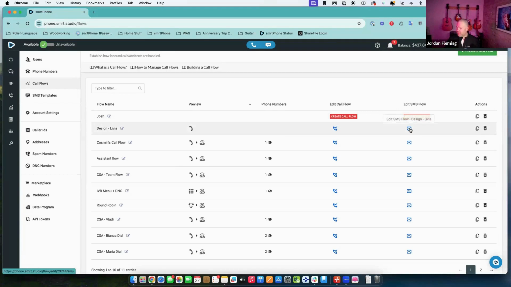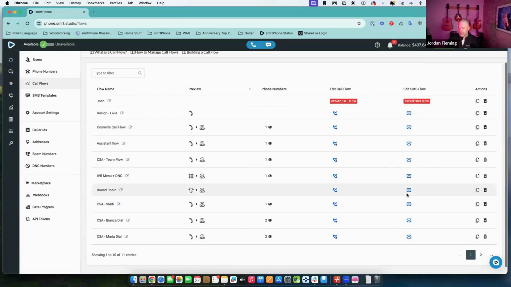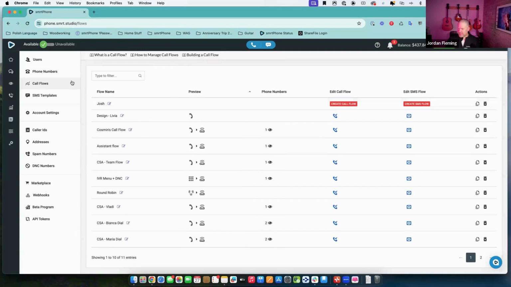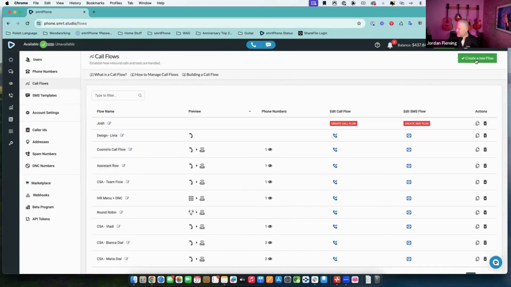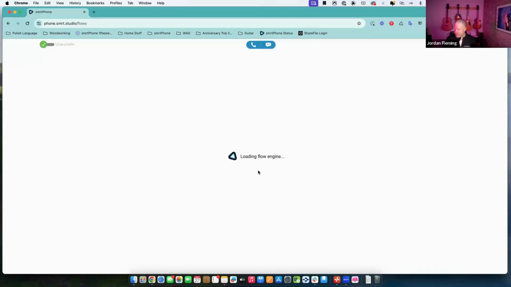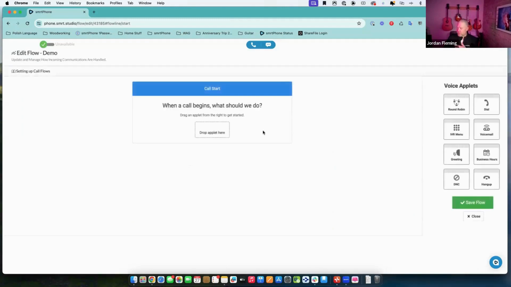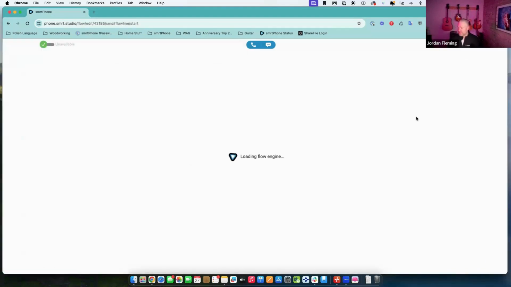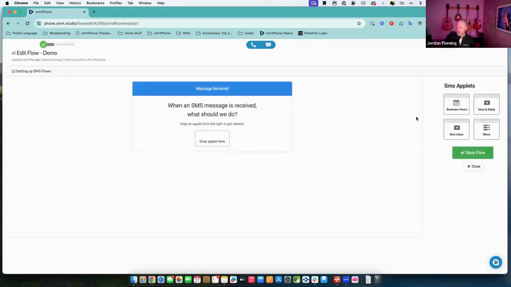Now, the SMS flows are even simpler. I'm just going to quickly create a new one called demo, so I don't screw up any of the flows that are here. The call flows, which are the core, are quite complex, with lots of things in there. But the SMS flow, which is how we deal with text messages, is a lot more streamlined, and you only have a couple of options, and really there's only a couple that we see people use on a regular basis.